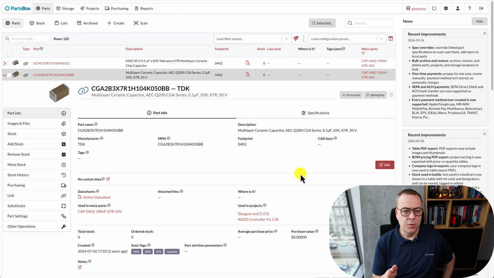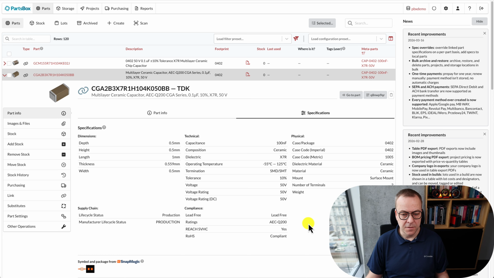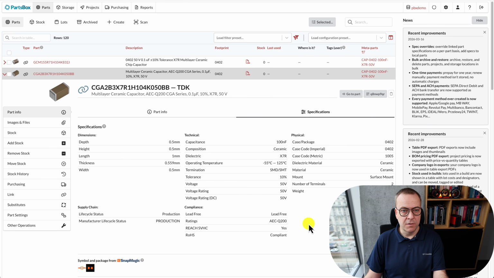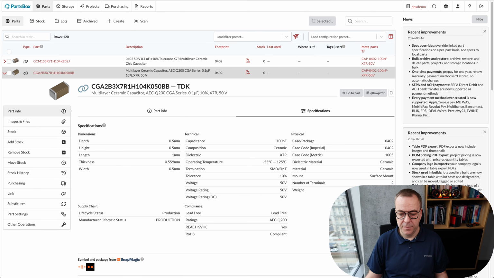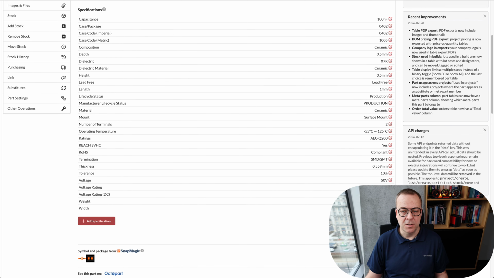In PartsBox, when you create a part, you immediately get a bunch of information with it. You get a part description, a link to an online datasheet, and also specifications. However, these might not always be correct, and you might want to set them to different values. For example, in this case, I bought a capacitor, and I will now edit the specifications.